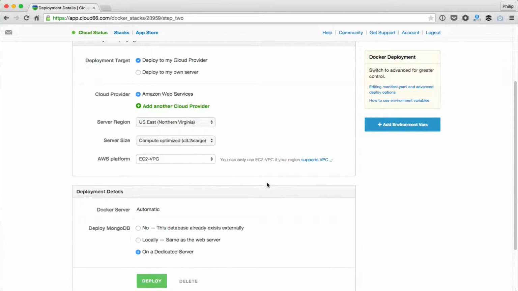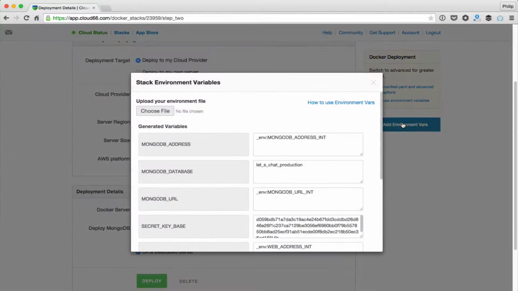I know that the Let's Chat app also uses an environment variable called LCB_DATABASE_URI to connect to its MongoDB instance, so I need to add that to this stack's environment variables. These top environment variables are generated for you automatically by Cloud66 based on the IP addresses that will be associated with your servers. This makes it really easy for you to reference, for example, your database server with an environment variable in your code.